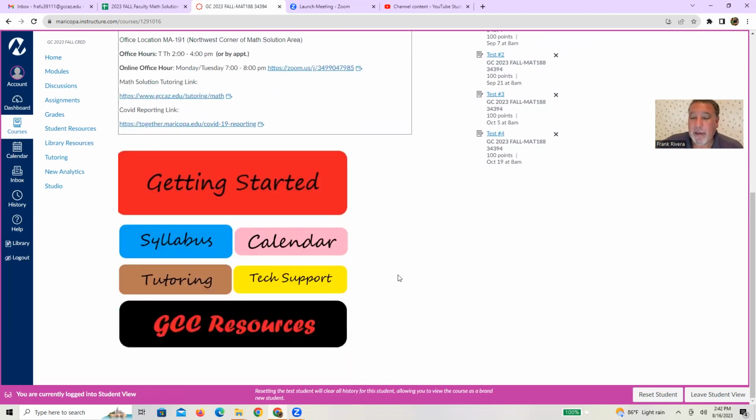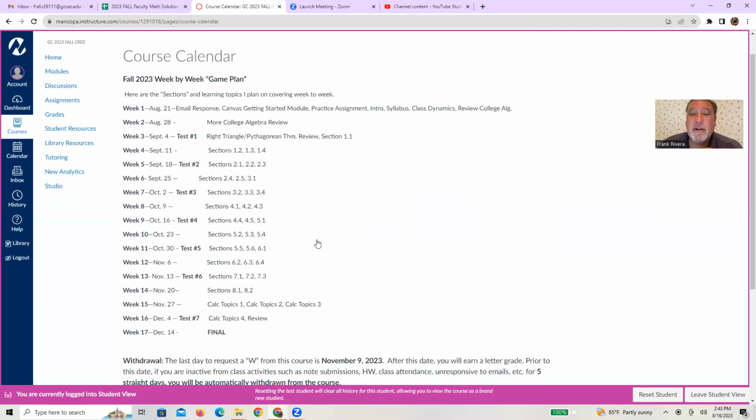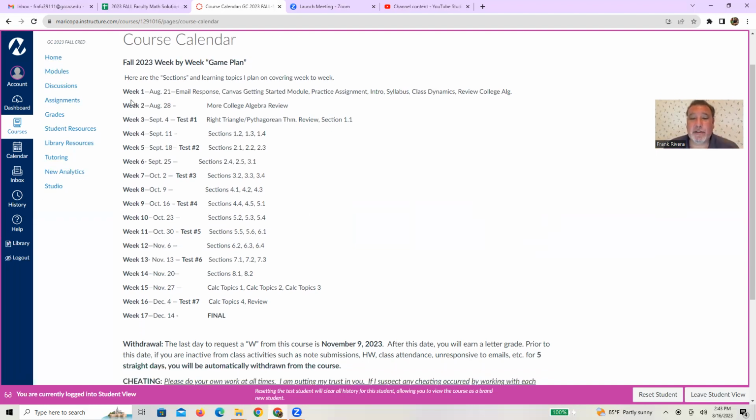If you scroll down further, there are several buttons. There's a getting started button, which is your getting started module that you should be going to next. There's a link to the syllabus, the same syllabus that you got in the welcome email that I sent. You always have access to the syllabus, a link to our calendar of events, a link to tutoring resources, a link to tech support, a link to GCC resources, you name it. Let me click to show you how these buttons work. If I click on the calendar button, as per the syllabus, towards the last part of the syllabus, you'll see the same thing. It's just a breakdown of our calendar, week by week, what you should be going through, what you should be doing, to maintain a good pace. So the first 3 weeks are a lot of review.